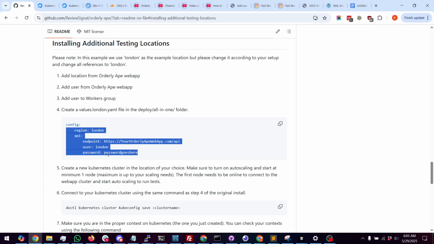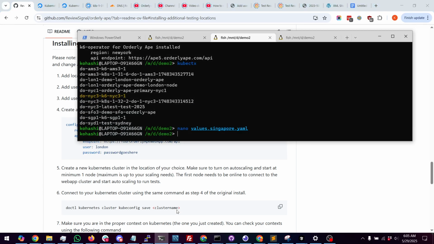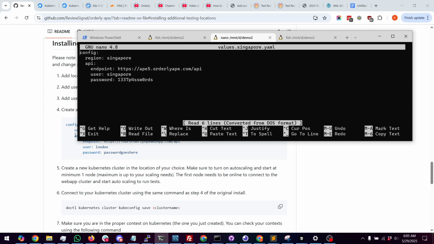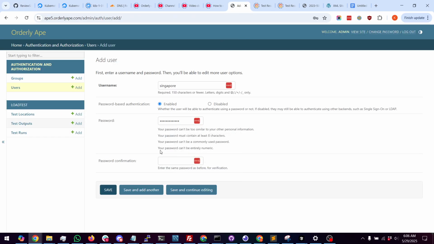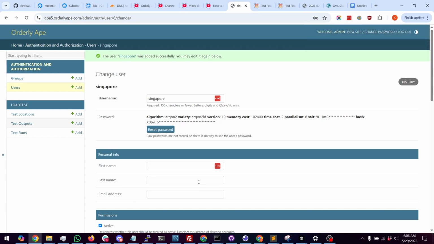So right here, we're creating this values.location.yaml. We're going to put in a password. This is the username and password for Orderly Ape that we just created. So if I go here, I'm going to edit the values.singapore. This is a copy of that, but actually filled in. So I'm going to grab our password here. This is the location of our app. Take that, put the password in here, save. Okay, a whole bunch of stuff pops up right here.